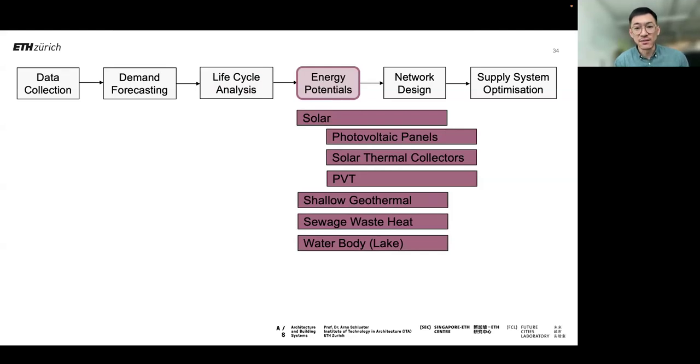And the next modular toolbox is about energy potentials, or on-site renewable energy potentials. And currently we have 6 functionalities. In terms of solar, we have 3 solar technologies, including PV panels, solar thermal, and PVTs. And we also do analysis of shallow geothermal, sewage waste heat recovery, and water body lake resource.